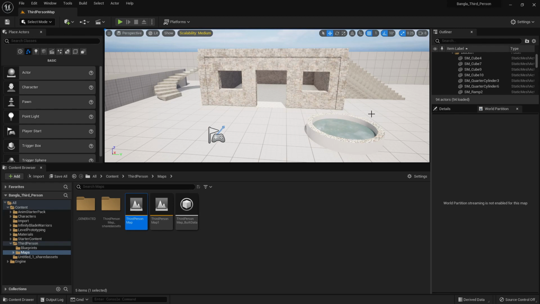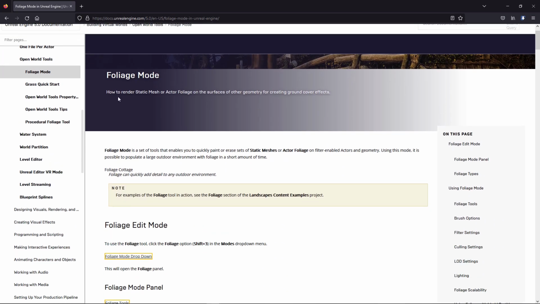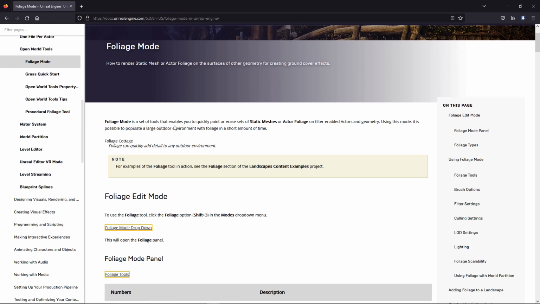Hi everybody. Today I'm going to show you about foliage use in Unreal Engine. So what is foliage? Let me show you. This is the Unreal Engine official website. You can see foliage mode in Unreal Engine. Here they explain the details about the foliage.